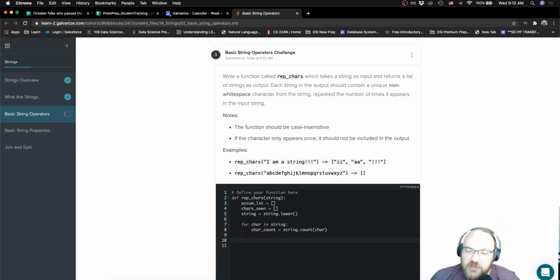So to do this, I can just use an if statement. I can say if char count is greater than one and char is not in chars seen, and char is not equal to an empty space. Then I know my count's greater than one. I know I haven't already added it to my list previously in my iteration, and I know it's not a white space. Now I know I can go ahead and add that onto my accumulator list.